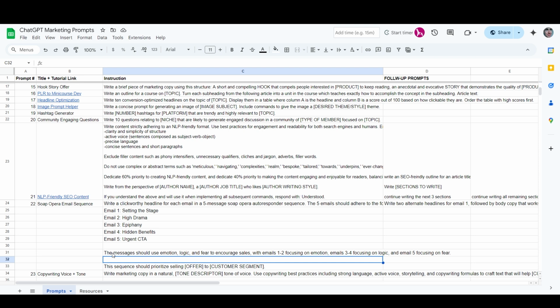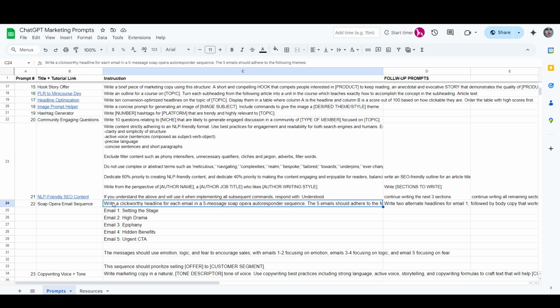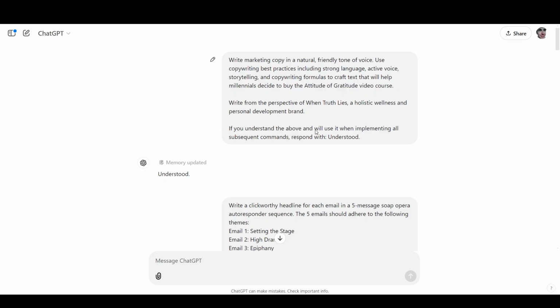And I already went ahead and walked through this process, and this prompt came together very quickly for me, probably because I have a lot of experience writing these. And what I did is I started with the copywriting voice and tone prompt at the beginning of a new ChatGPT session. Then I went to the main soap opera email sequence prompt right here. And then I used the follow-up prompt that's in this column under follow-up prompts in order to finish writing the rest of the copy. And so here is my ChatGPT conversation.